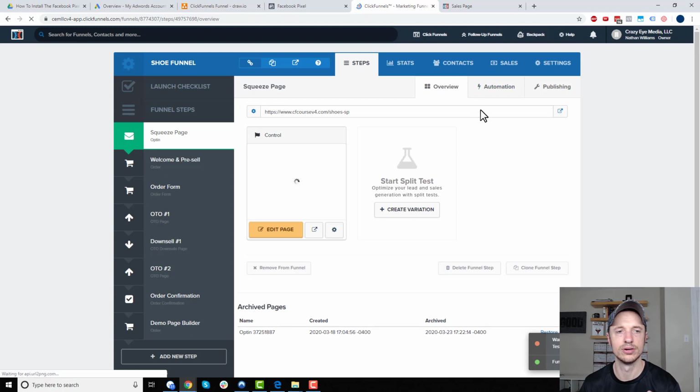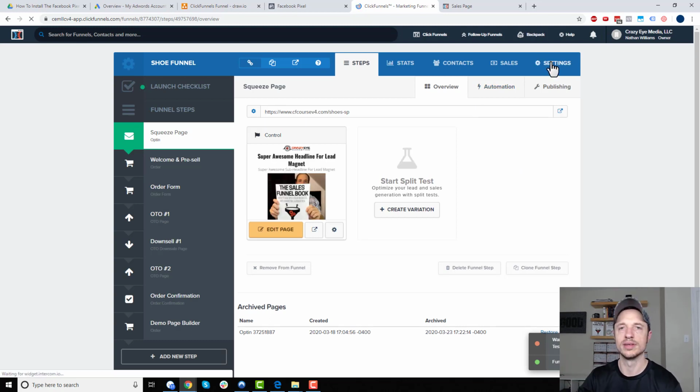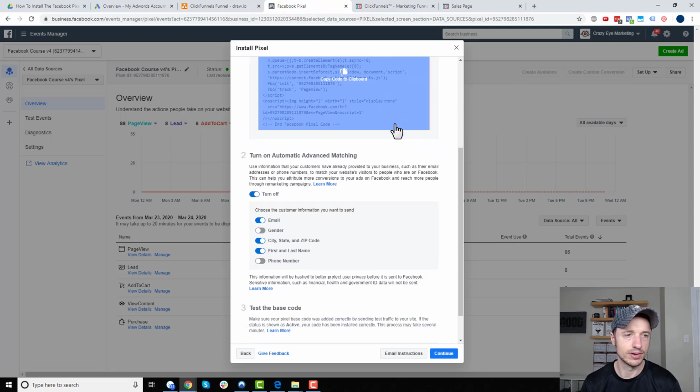And since we added the code to our funnel level settings, that added the pixel to all of the pages in our website, or in our funnel. So all these pages or steps automatically have the Facebook pixel code in the header now because we added the code here in the funnel level settings area. All right, so we got that going for us.